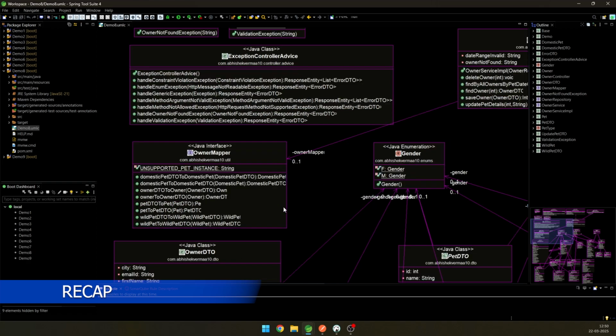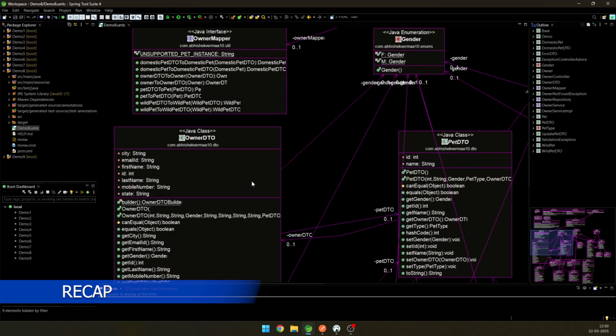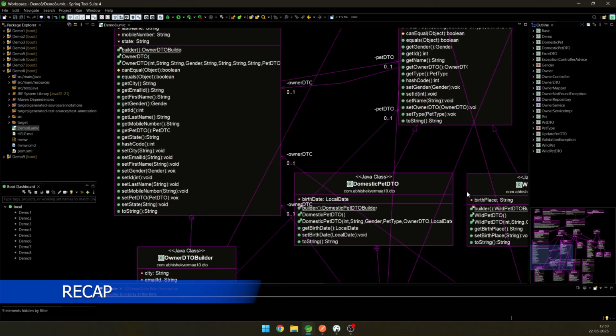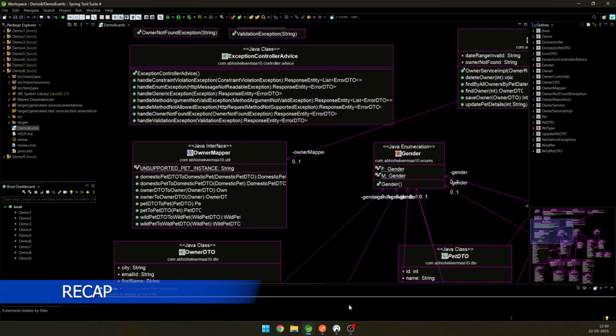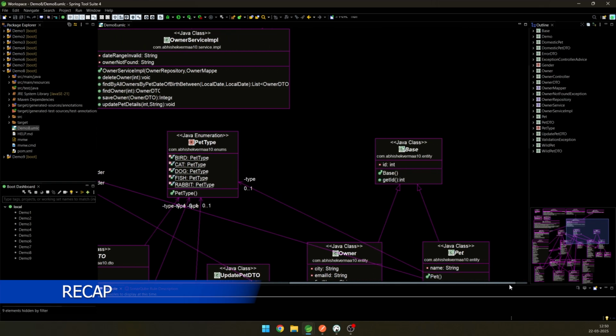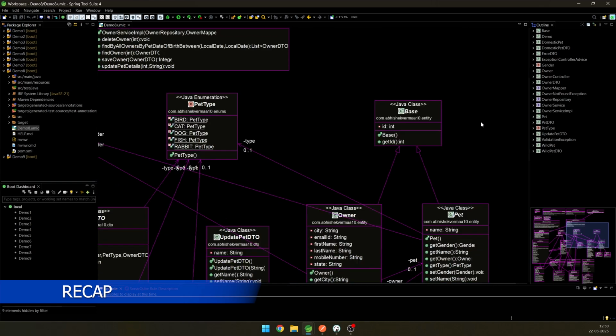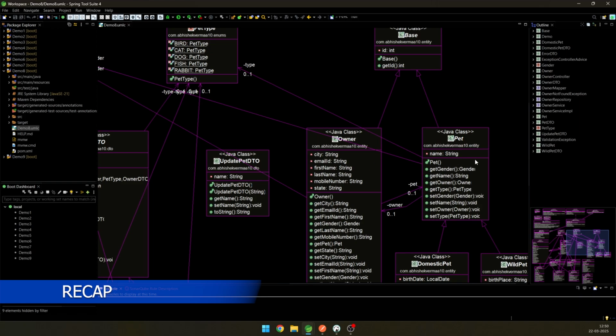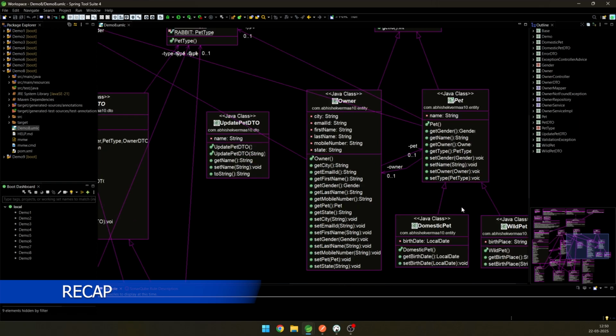Then we had the mapper, which we implemented using MapStruct. Then in the DTOs, we had OwnerDTO and PetDTO, both of which had a one-to-one relationship. Under PetDTO, we had DomesticPetDTO and WildPetDTO. Then we also had the enums for the gender and the pet type. In terms of entity classes, we had the base entity, owner and pet. Again, both had a one-to-one relationship, and under pet, we had domestic pet and wild pet.